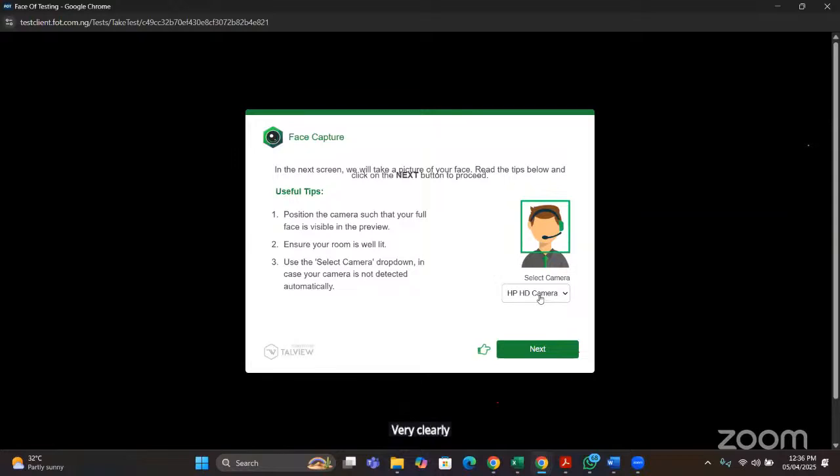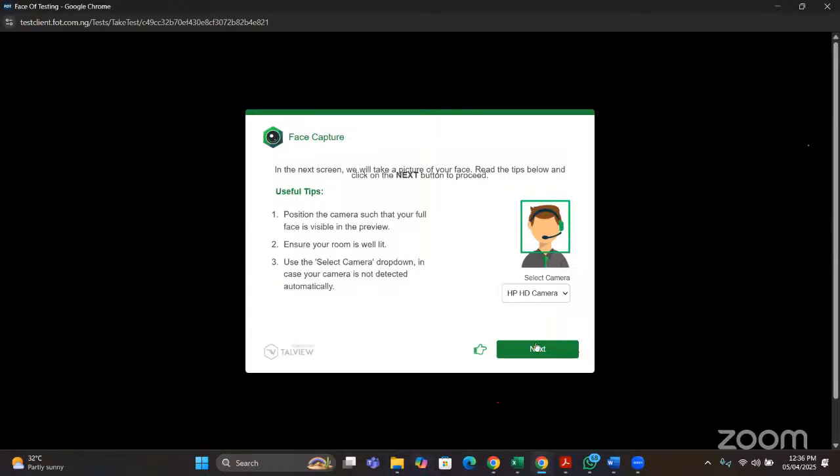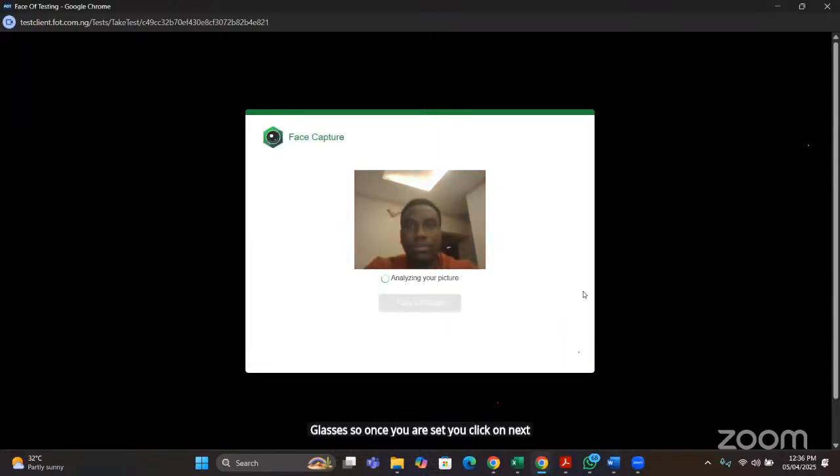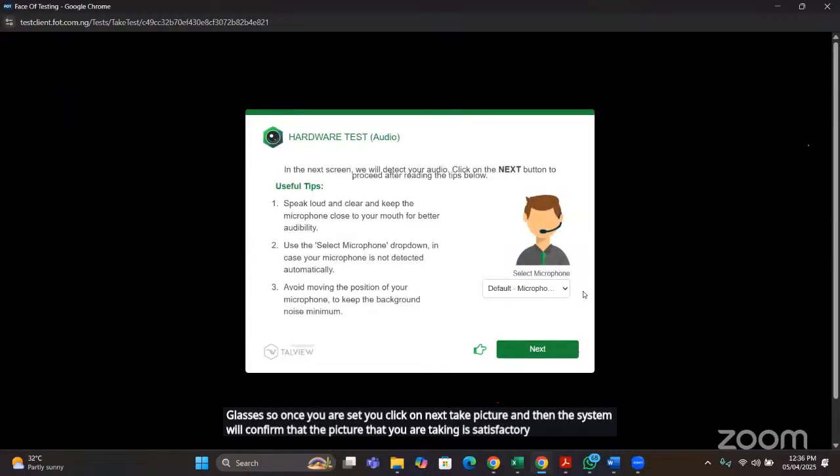Also, if you wear glasses, you are required to take off the glasses momentarily. So just to capture the picture, you will need to take off the glasses. Once you have captured the picture, then you can put on the glasses. So once you are set, you click on next, take picture, and then the system will confirm that the picture that you are taking is satisfactory. And then it will move you to the next step, which is the audio step.